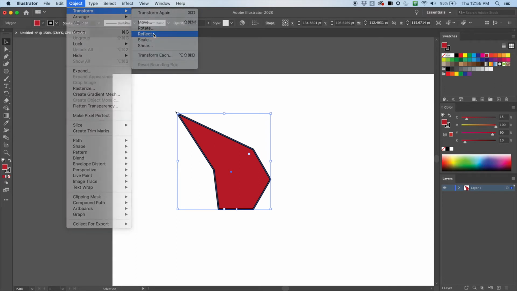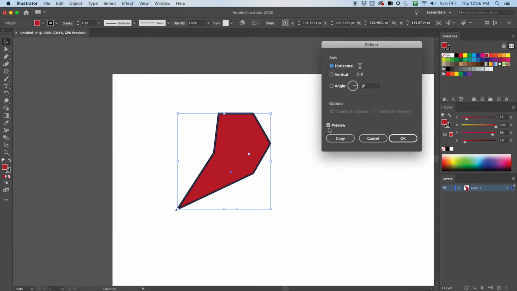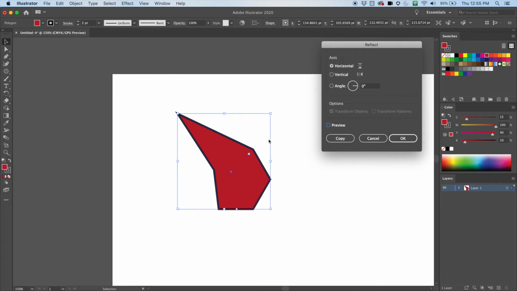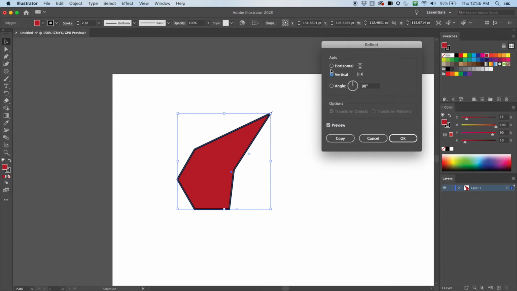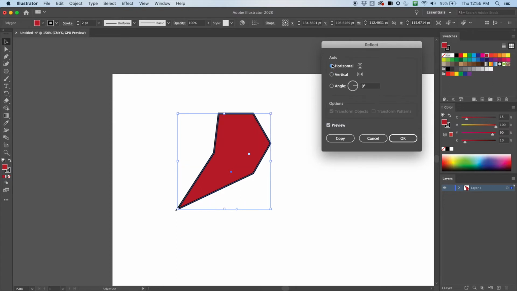We've got Reflect. Okay, again, Preview's on. Let me turn it off. This is very helpful. I use this quite often, and we can see here that I can reflect it horizontally, and by the preview, let's take a look at what it would do vertically. And that's pretty good. All right, let's say I want to do that. Let's go ahead and hit OK.